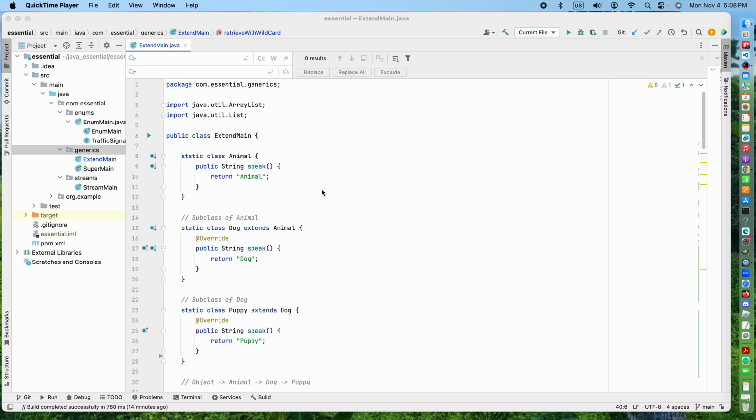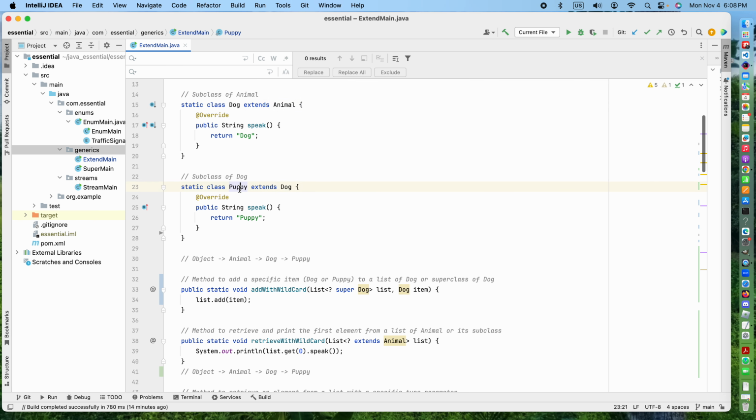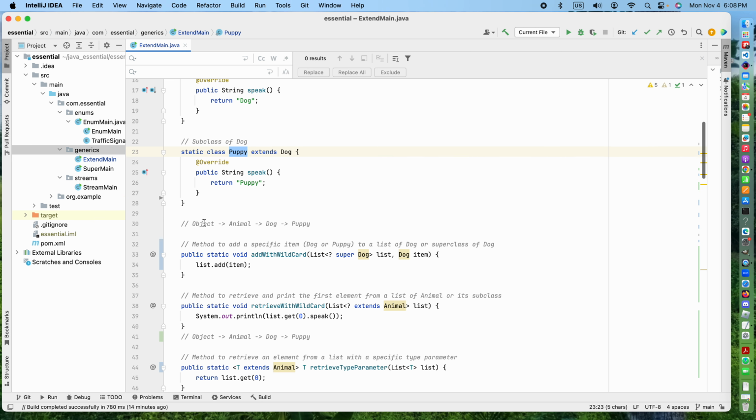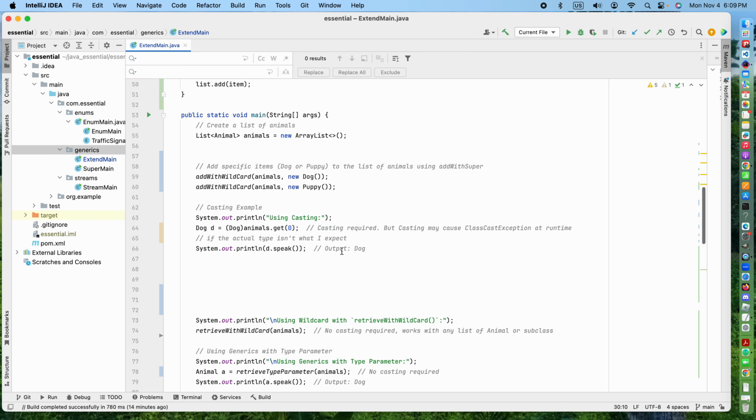So I create a hierarchy of classes like Animal, then Dog, and then Puppy, and we know that Object is the super parent. So Object, Animal, Dog, Puppy, that's the hierarchy. Now I'll start with an example because we can understand better with an example. So let's start the example.